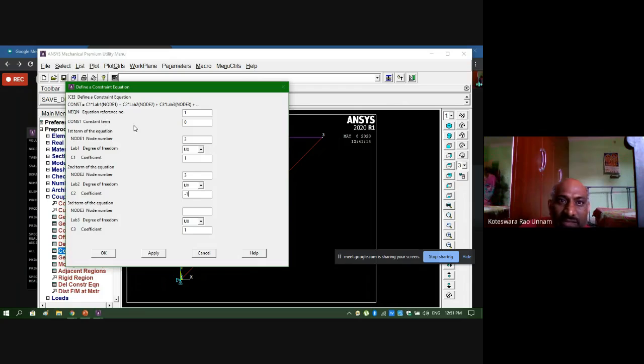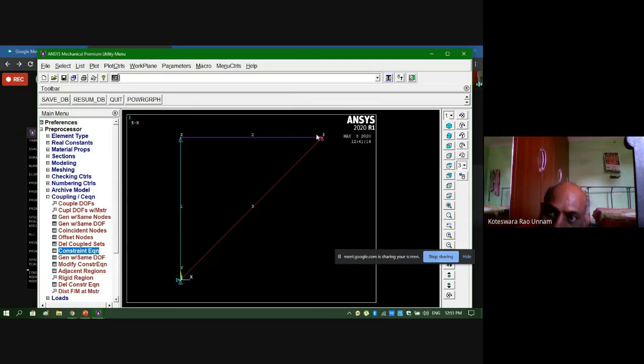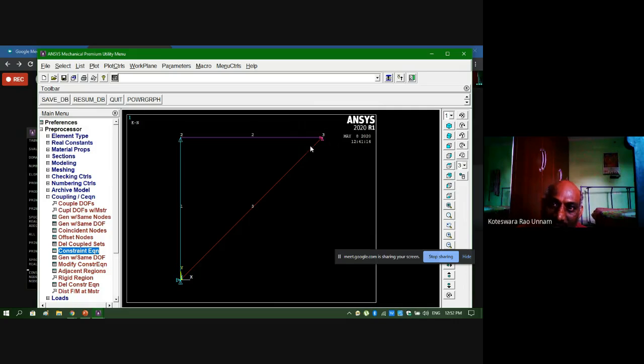So what you need to check is constant term should be 0. Then the constraint equation is applied for node 3 only, and for first degree of freedom ux coefficient is +1, for uy it is -1. Then click OK. See, now it is putting two triangles here in red color. Here these are in green color, these are in red color. So to differentiate, this support is different from this support.